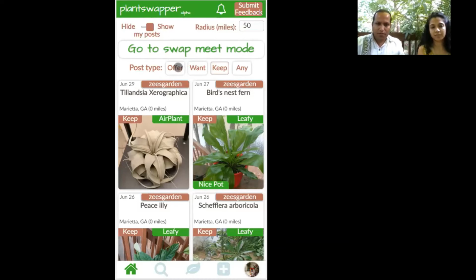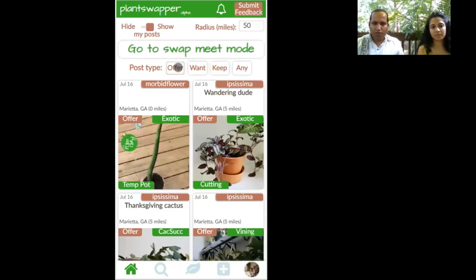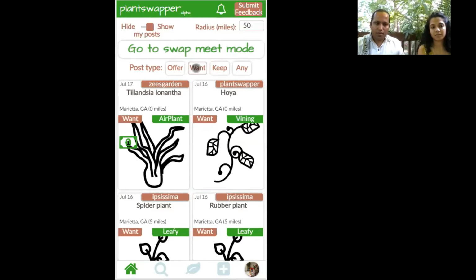The other type of listing is offers. So offers are listings that you are offering for trade, and then wants are listings that you want. So here you can see that Z's Garden wants a Tillandsia ionata, and this user plantswapper wants a Hoya.